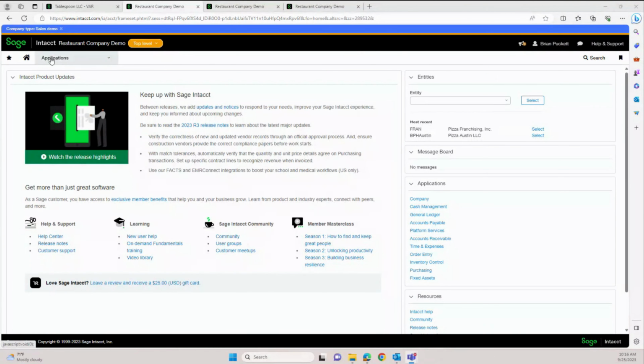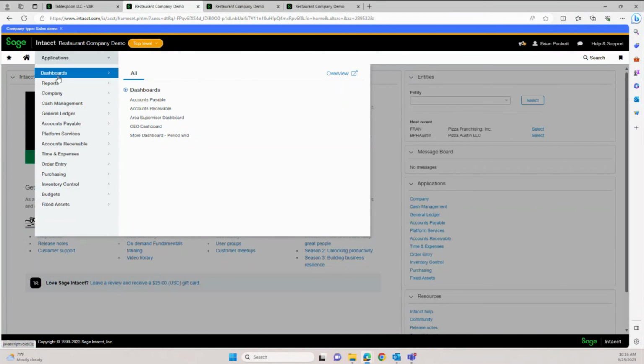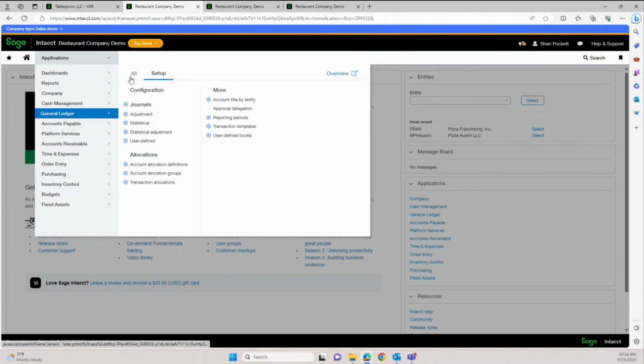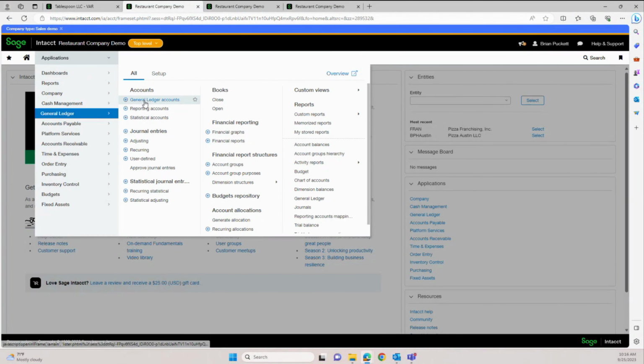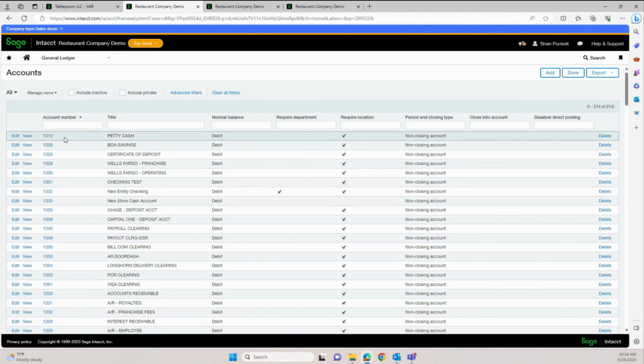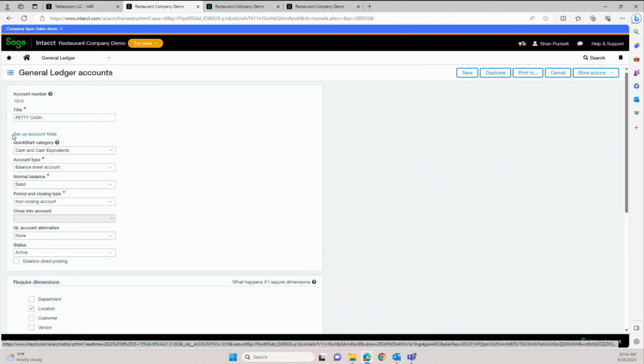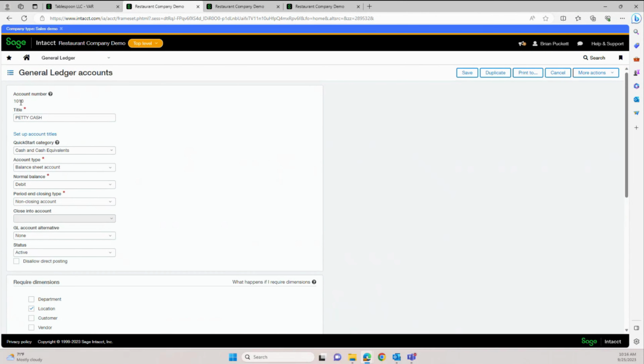With Sage Intacct, your chart of accounts is loaded under the General Ledger module, under All General Ledger Accounts. With each General Ledger account, what you'll see in terms of setting them up is an account number and a title or account name. Intacct has what they call the Quick Start financials for financial reports that come with the system.